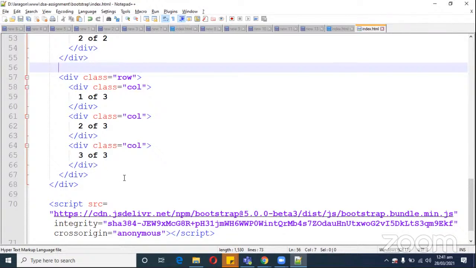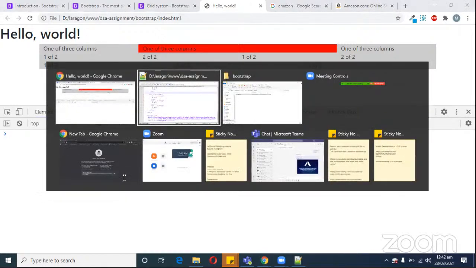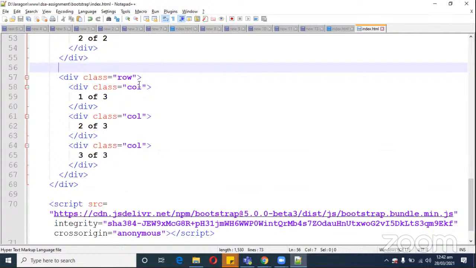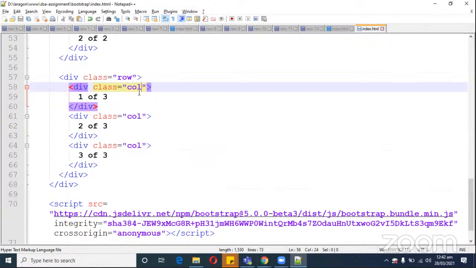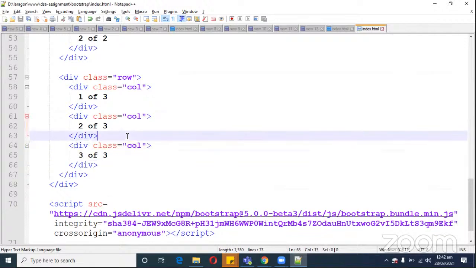So have you got the use of the grid system? If you have any confusion till now, you can ask me. No? Okay. Anyone have any question? Yeah, Nathan: if we are not mentioning the column like 6 or 4, then it will equally divide the space. Yes, you can see I did not mention the column width over here. I just used only col, so it will equally divide the width.